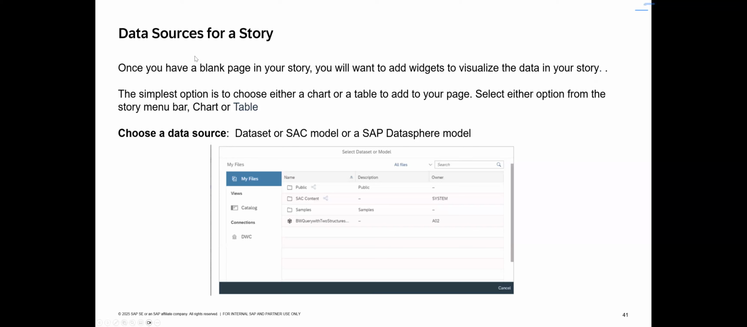So now you have created a story. Basically, the next step would be to select the data source for the story. After selecting the page, you need to go to My Files and select your data source. The simplest way is to drag a chart or table into the story, then select an option from the story menu for a chart or table and choose data source. When you click on choose data source, you'll have the various models. You can select an existing model from My Files, and you can also select your connections. On the left hand side, you'll have your various connections available to you.